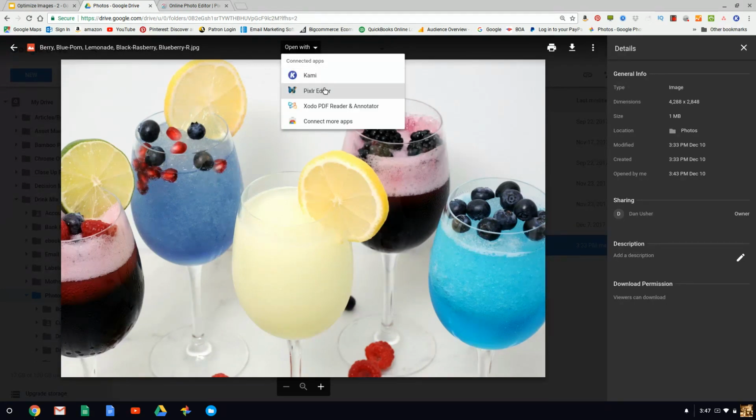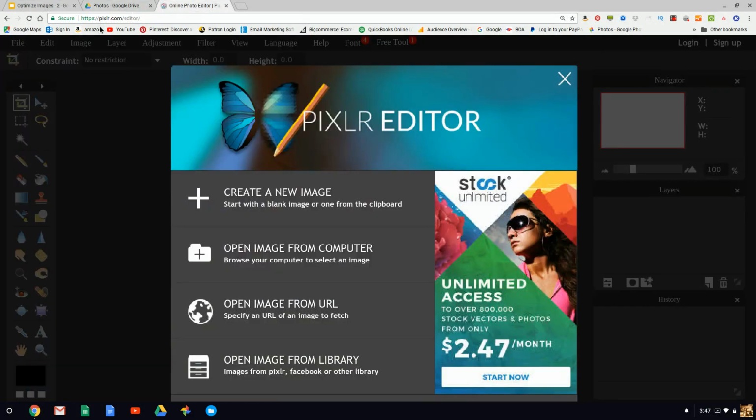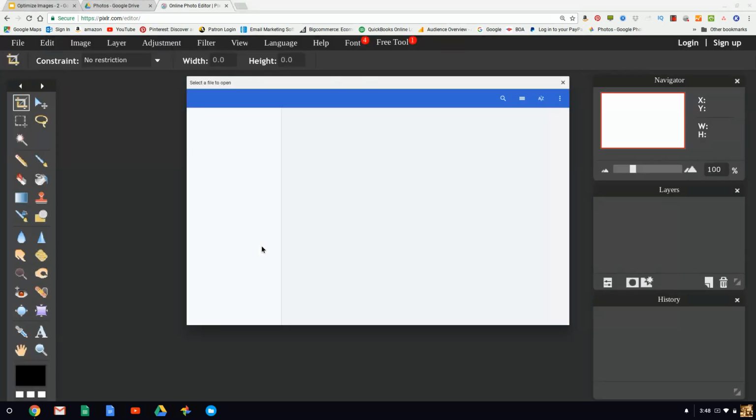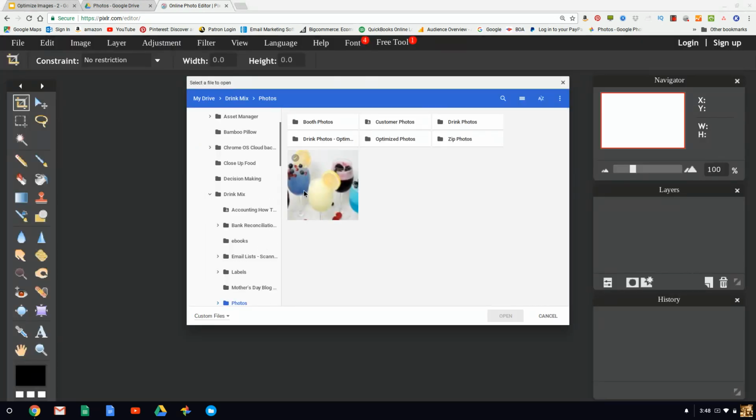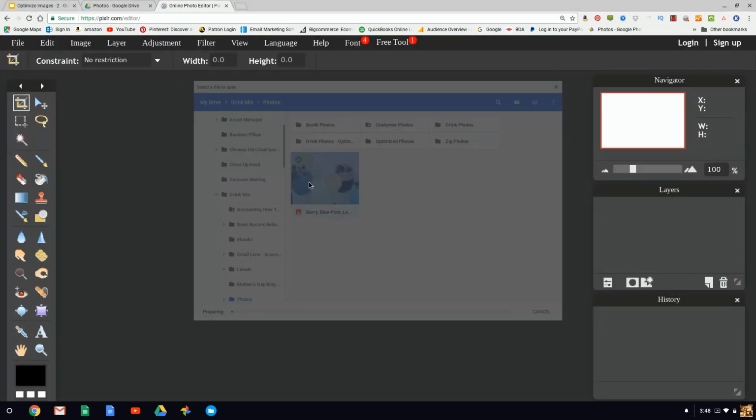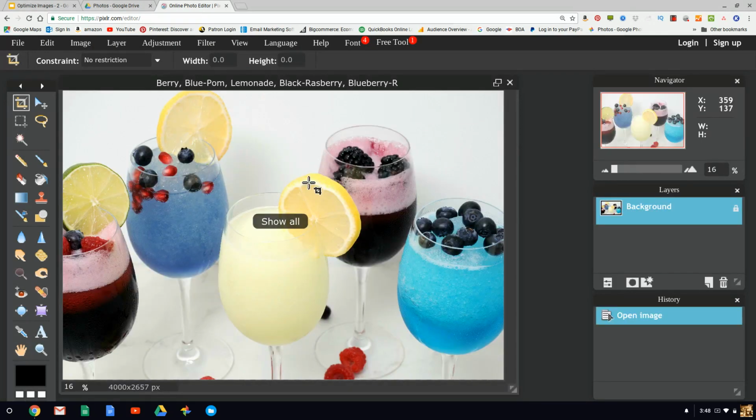Now I have Pixlr Editor connected already, but if you don't have it connected, you can go to pixlr.com/editor. Click on Open an Image. And this is the image that we're going to work with right here. And the first thing that I want to do is I actually want to crop this image, and I want to crop it as a square image.